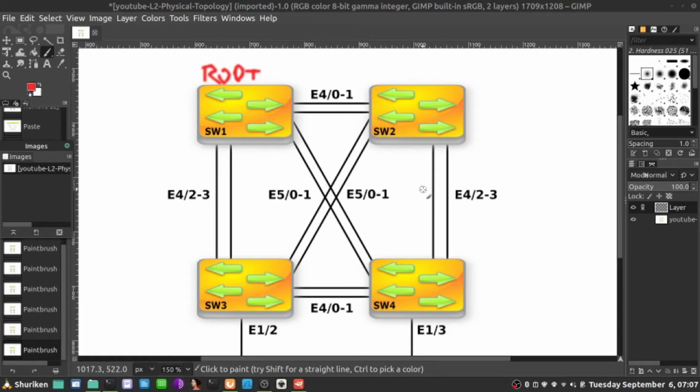So how does switch 2 determine the root port? The closest is going to be cost 100 here and 100 here. So E4/0 is 100 cost. E4/1 is also 100 cost. So one of those two ports needs to be selected as the root port. The other path from switch 2 through switch 3 and here is going to be 200.